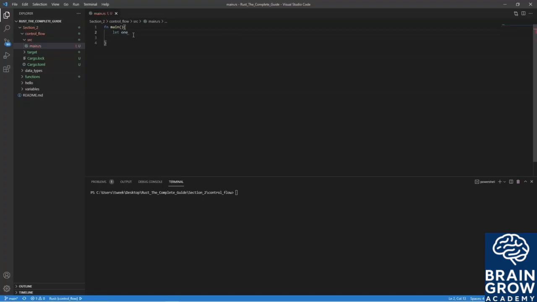So we'll start out by saying let x equal 1, and then we can start an if statement with the if keyword. So we'll say if x is greater than 0, print out true.